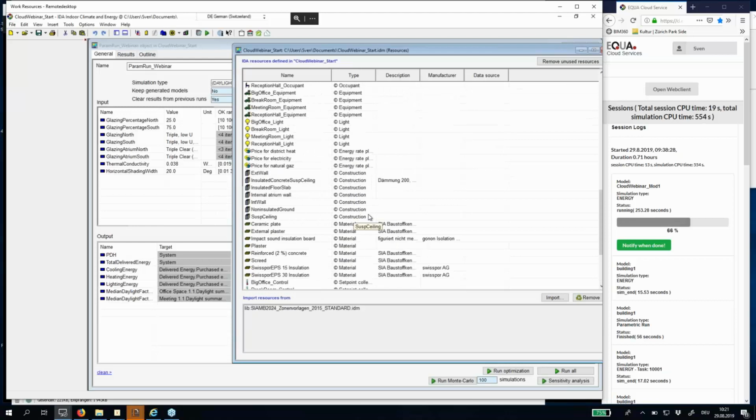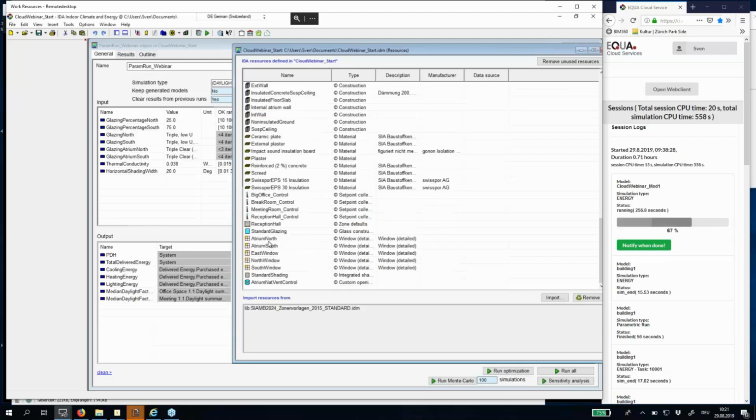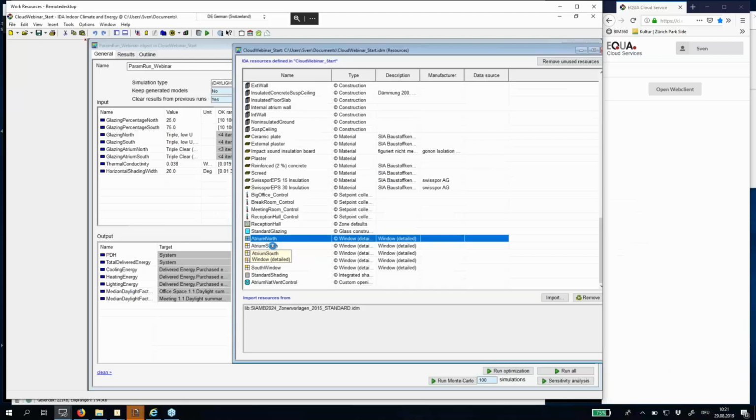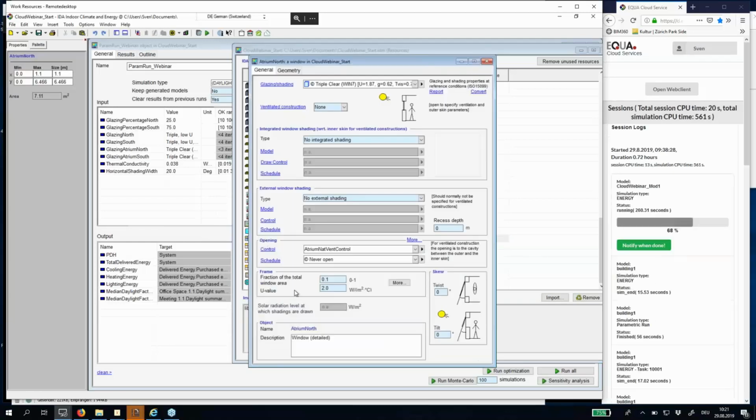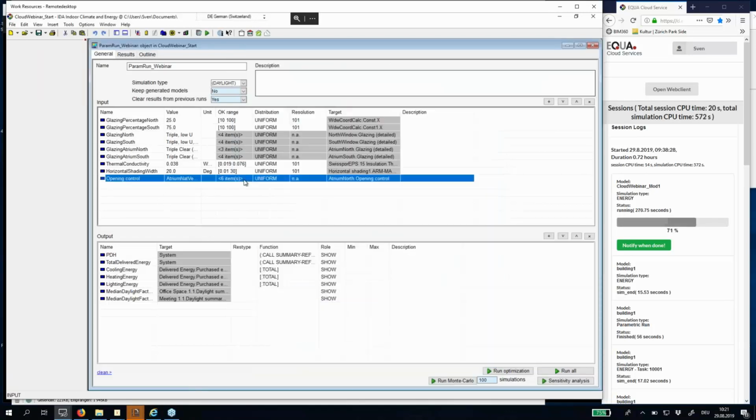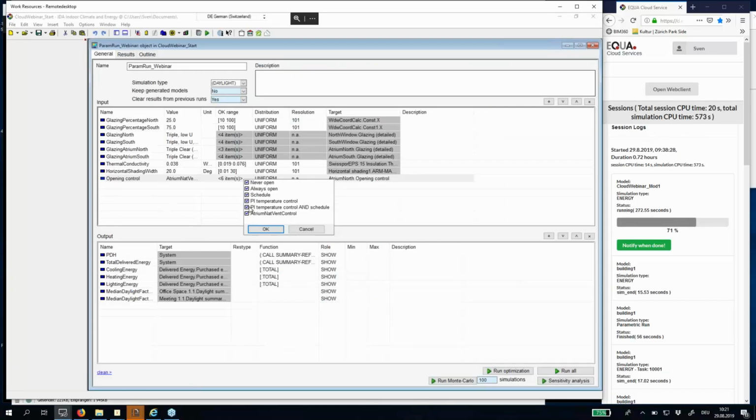What we have here is a north atrium window, so it's the northern window of the atrium. I'll open that one, and I have here the control of its opening of this window. I can use this control as a parameter in my parametric run, and you can see that you have 6 different selections for this, but I only want to use 2 of them, so I can select the 2 I want to use. One is a never open window, and the other one is a smart control of this window.